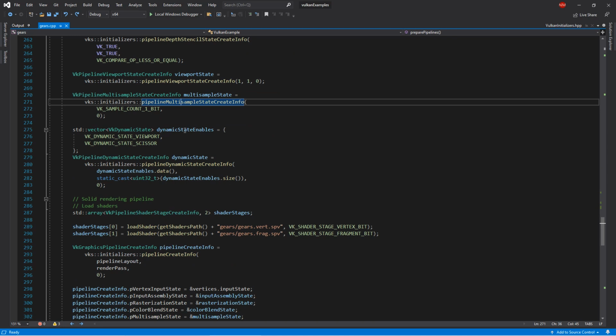Dynamic state enables. So this is just defining a vector of VK dynamic state. And this is taking this variable and plopping it into here and creating another variable called dynamic state. All right.